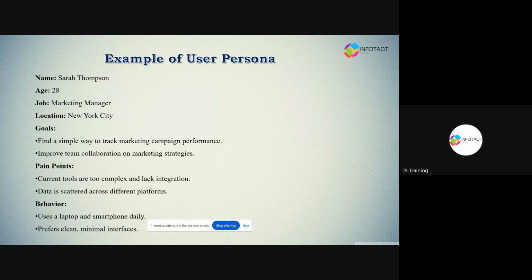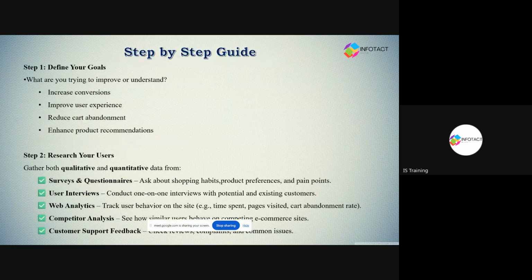So we need to keep in mind while designing that it should be mobile responsive as well as desktop responsive. But even so, while designing, try to give more importance to mobile preferences. This is a step-by-step guide on how you can go with the user persona or how you can design.